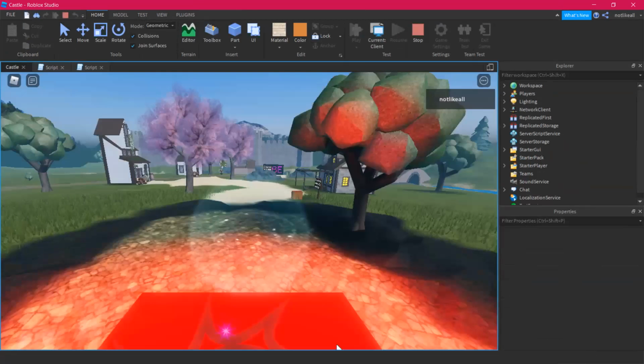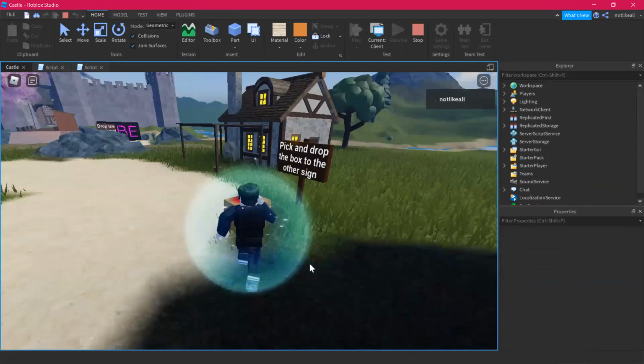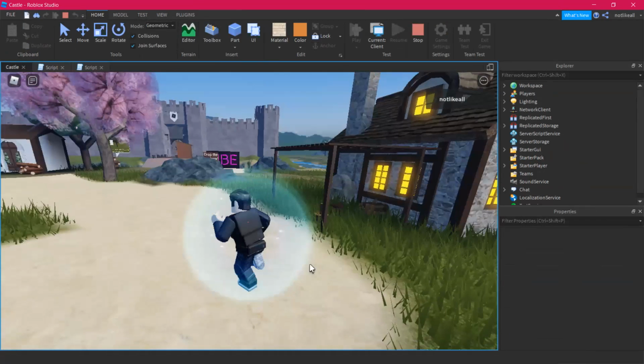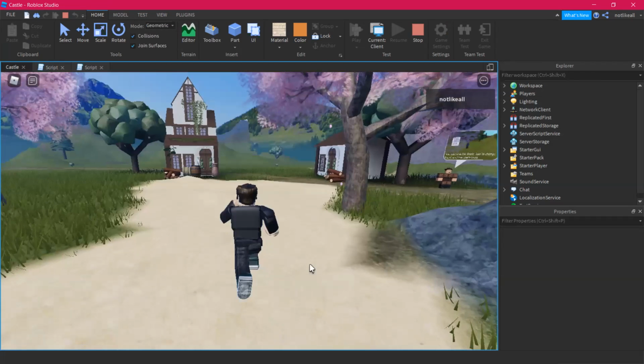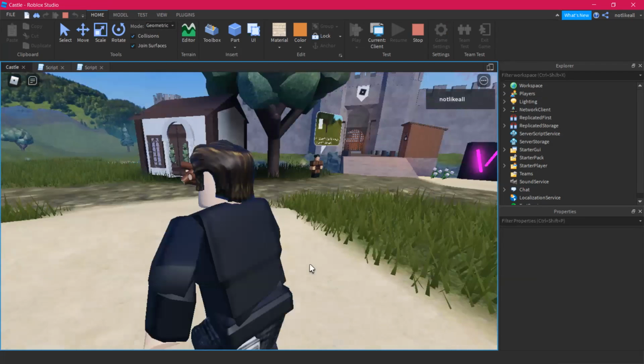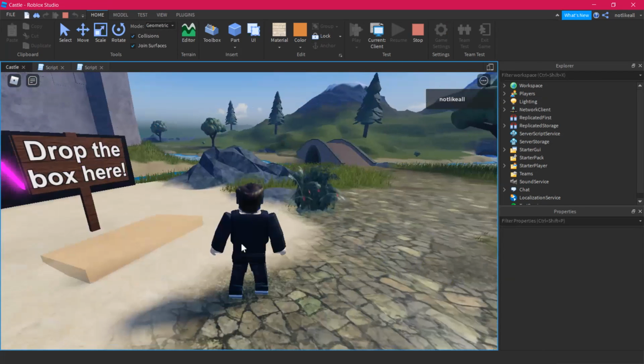So the final run of our game, we need to pick up a box from here. I'm going to just pick it up and drop it on the other end. It says drop the box there, and I'm going to just simply drop it. So 3, 2, 1, and go.